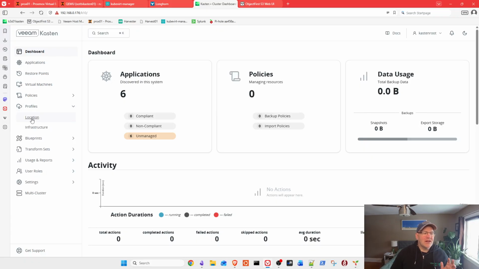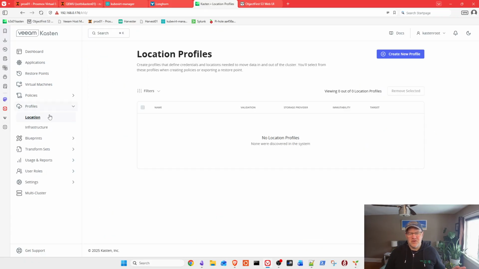Profiles, and we want a location profile. We won't talk about infrastructure profile for now. Very rarely used, at least in my experience. We're going to create a location profile. This is where you're going to send your backups. So the snapshots are taken locally on your cluster, and then you export the snapshots to a location profile. Likewise, when you set up DR, disaster recovery, those get sent off of your cluster as well. There's no point keeping your disaster recovery on your cluster, because if you lose your cluster, you've lost your disaster recovery.